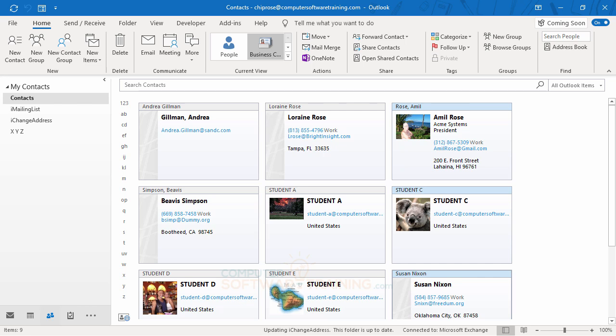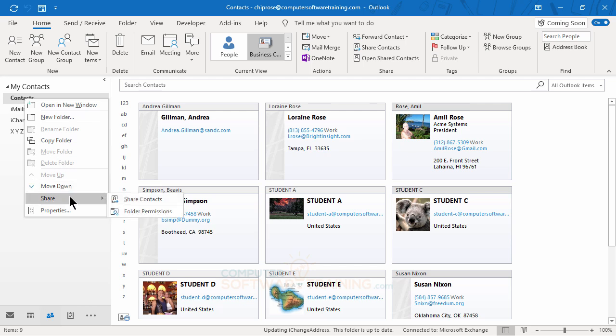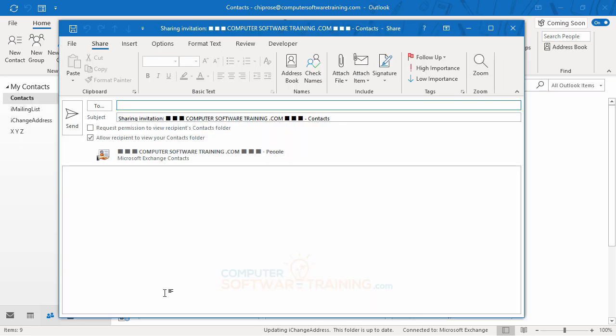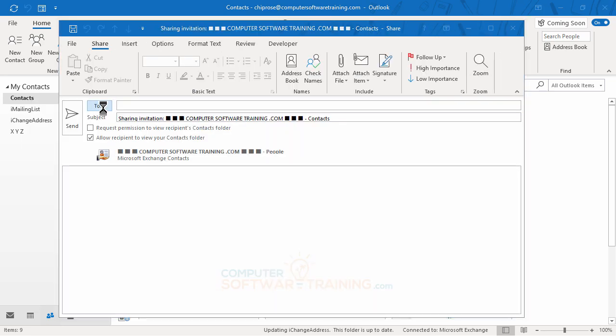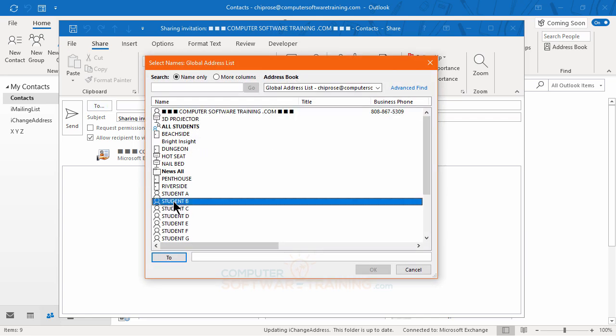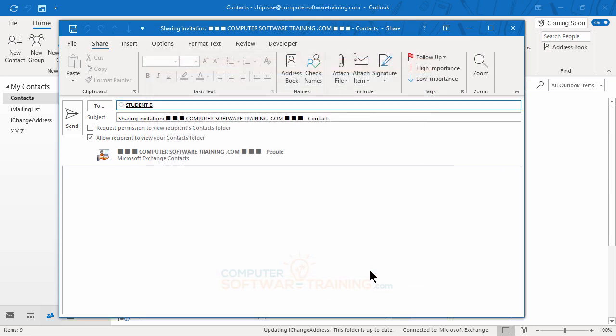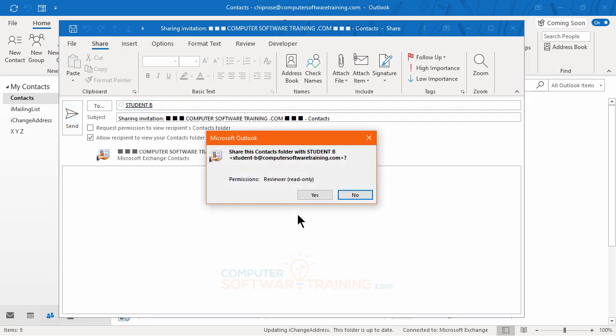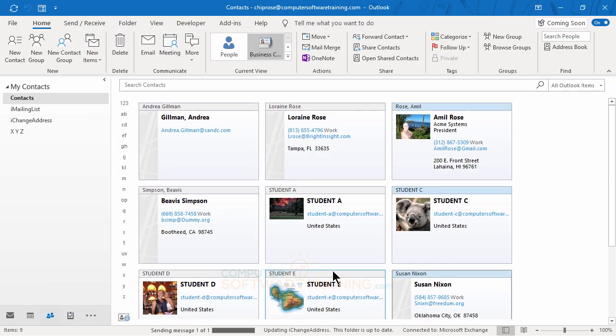So how do you do this? Well, you go to the folder that you want to share. So I'm going to go to my contacts folder here. I'm going to right click on it, go down to where it says share, and then share contacts, just like that. Then up at the top here, I'll click on my To, double click on student B there. So there's student B, hit OK, and then I'm just going to hit send. And it tells me it's going to be read-only. I say yes, and off it goes.